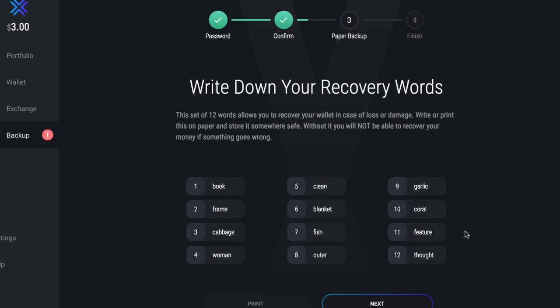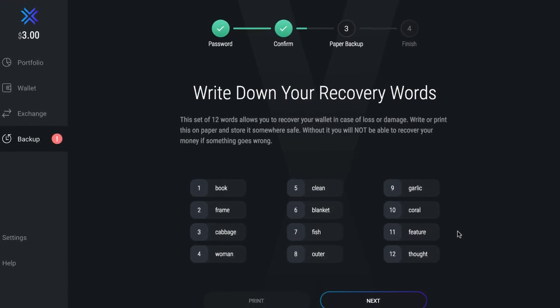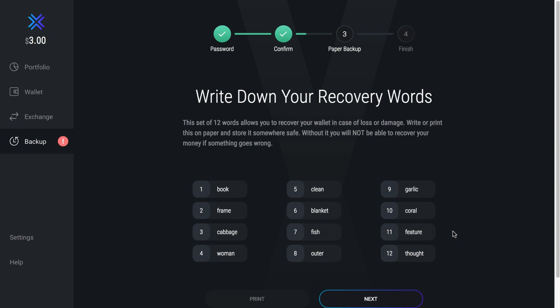Write down or print your 12-word phrase on paper, in the correct order and spelled correctly. Store them offline in a secure location. Do not store them on any digital device such as your computer or mobile phone. Write them down and click Next.